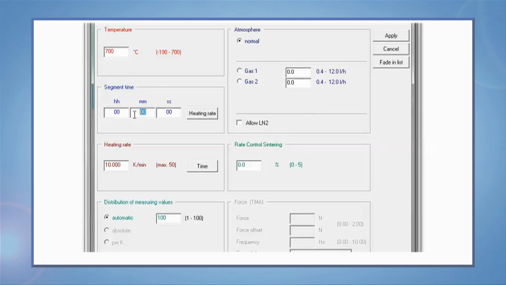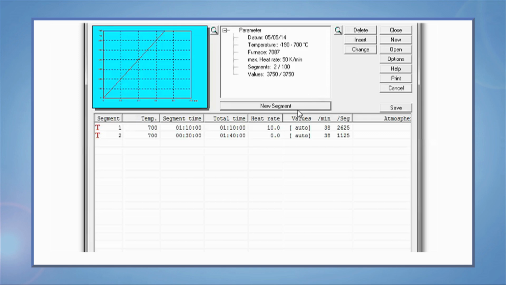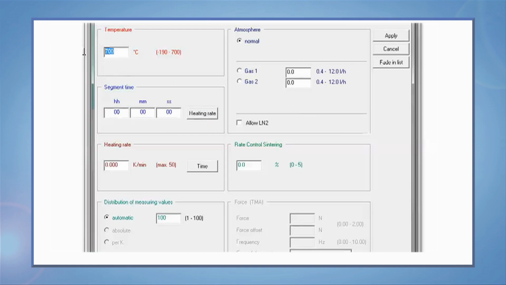Press New Segment, enter the amount of time you need, and press the button to keep the heat rate at zero. Controlled cooling is also possible. Press New Segment, enter the cooling rate, and press Time. Remember that you need to have active cooling in order to control the cooling rate.